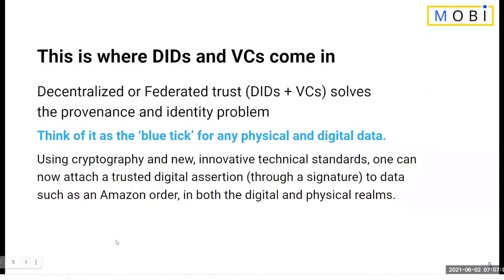Now this trust gap is where DIDs and VCs come in, right? Decentralized or federated trust. The combination of DIDs and VCs, decentralized identifiers and verifiable credentials, solves the provenance and identity problem. It's like the blue tick for any physical and digital data. Using cryptography and new innovative technical standards, which are currently being developed by the W3C, one can now attach a trusted digital assertion, through a digital signature, to data such as an Amazon order, in both the digital and physical realms.